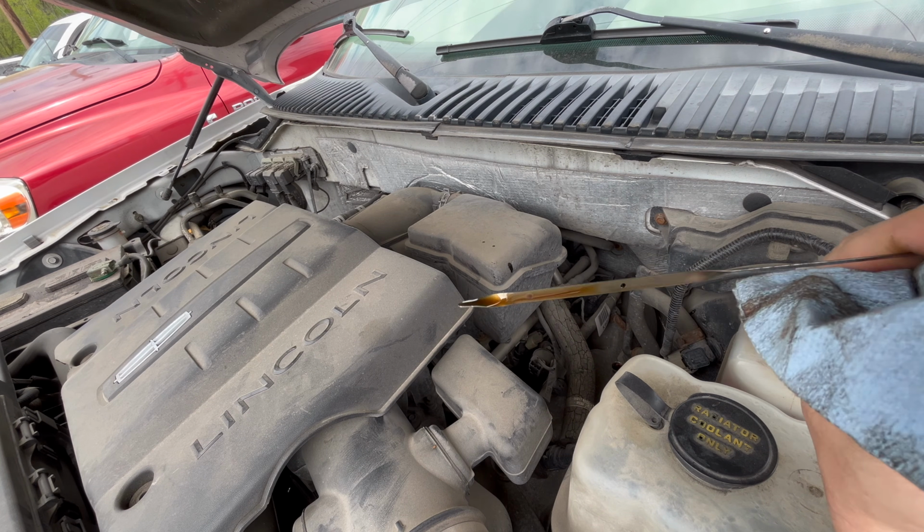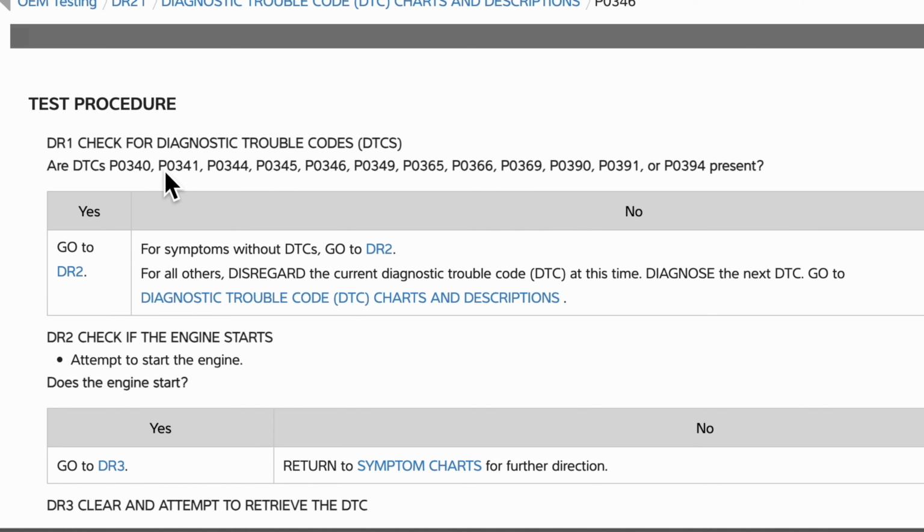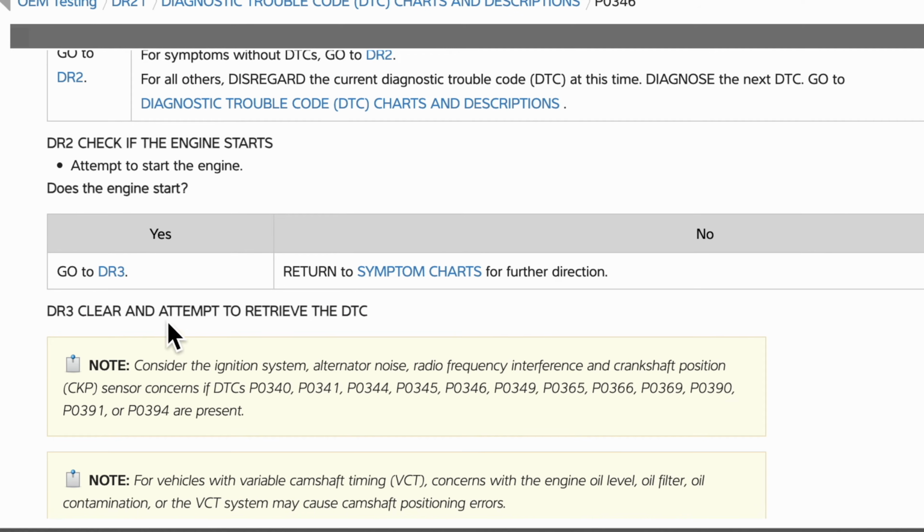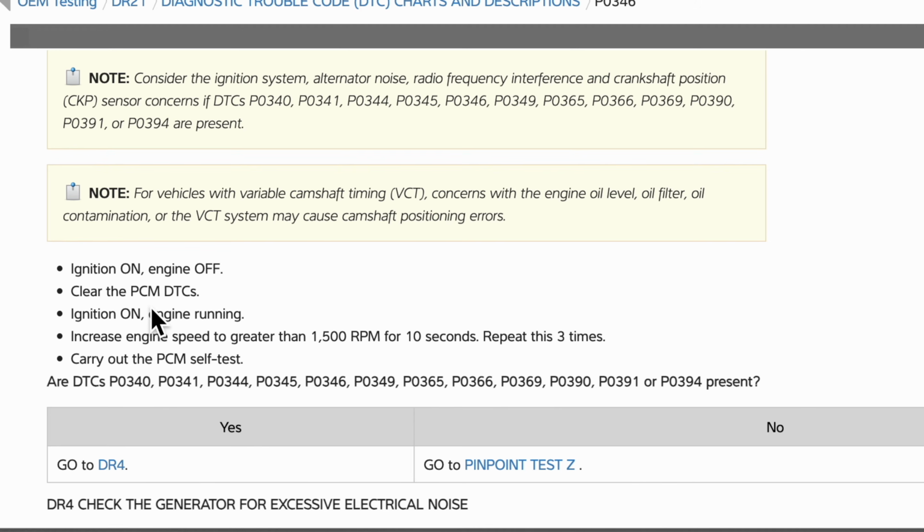It's full. Let's go look up them codes on service info and we'll come up with a game plan. This is one of our codes here, 3046. It's right there. And it says, is the code present? Yes. Go to DR2. Check if engine starts. It does. Clear and attempt retrieve the DTC.